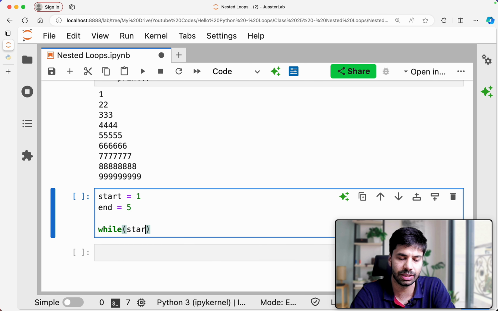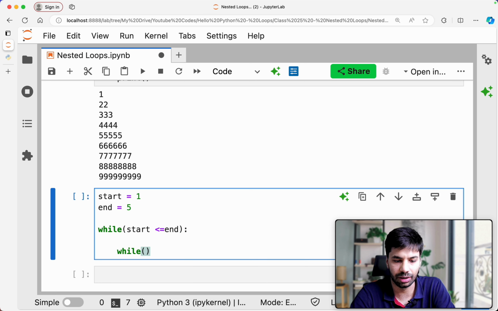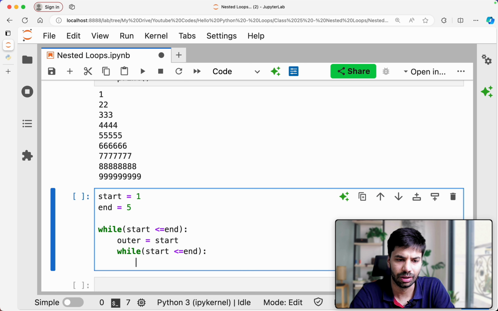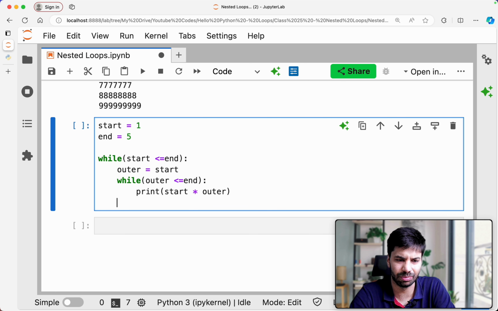So while my start is less than or equal to end, and let us not take it as start here, so let me make outer here, which is equal to start. And while my start is less than or equal to end here, maybe I can just print start into outer. I'm making outer here. So again, this is just going to run multiple times, nothing else.